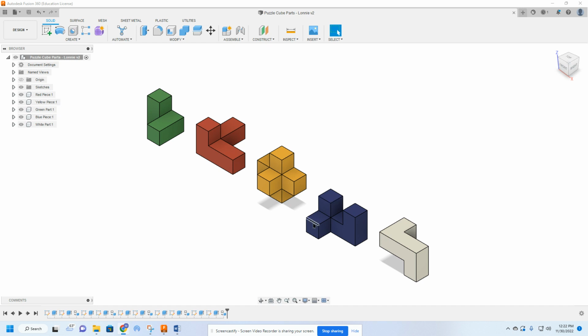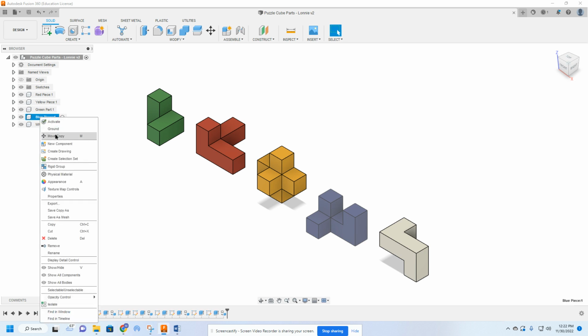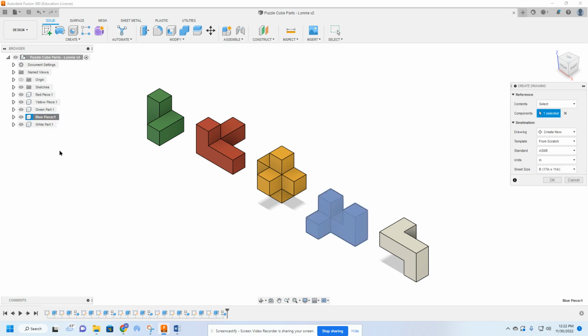So I'm going to start by creating the drawing file for our blue part right here. Notice I have them already created as components, so I'm going to come to the blue piece that I've renamed. I'm going to right click, and I'm going to click Create Drawing File. It's going to bring up a dialog option.